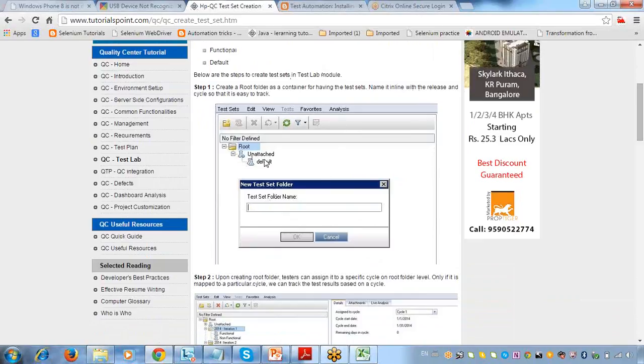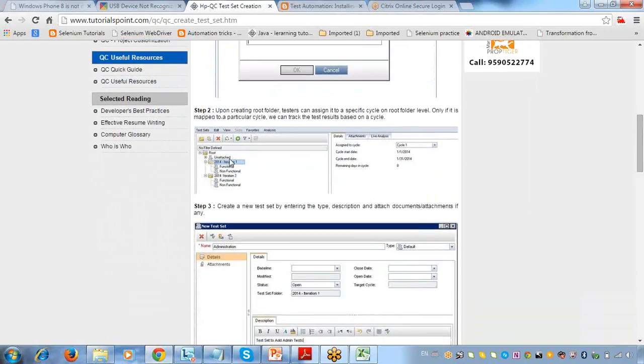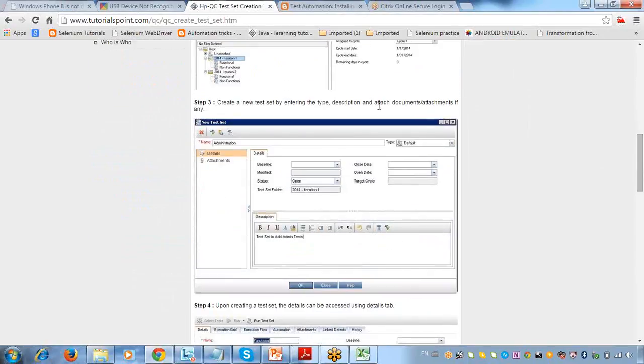Now here I will be creating a folder with some name like regression testing or functional testing or performance testing, whatever you want to create. You can create n number of folders based on your application. Now I will be creating folders like this. Now you can create proper names here. I will create one folder for functional and one for non-functional. That means I want to create two folders, one for the functional test cases, another for my non-functional test cases.